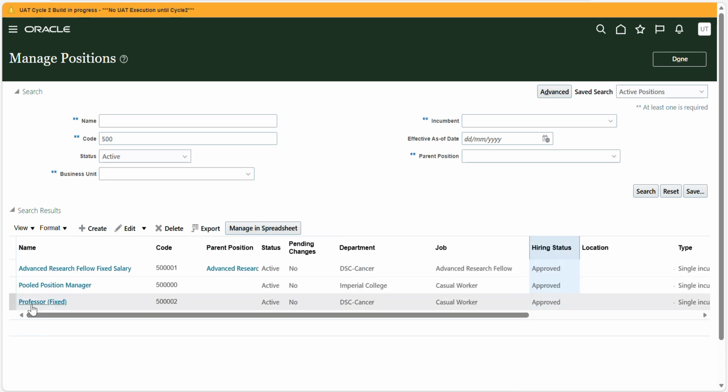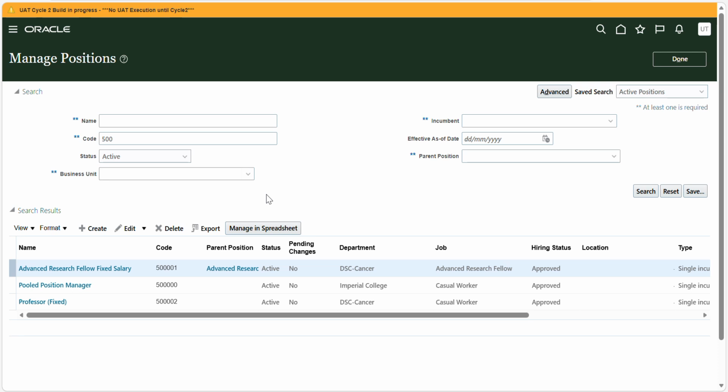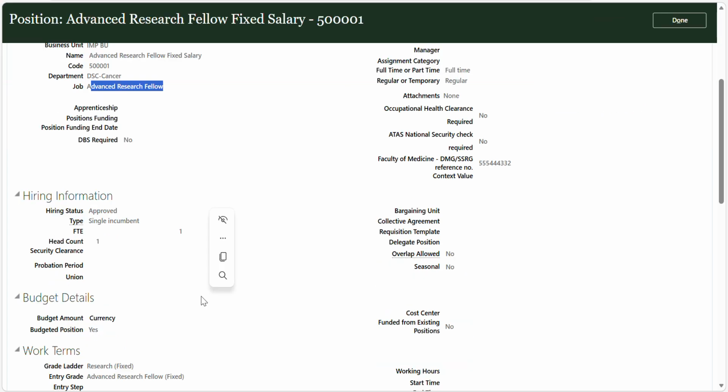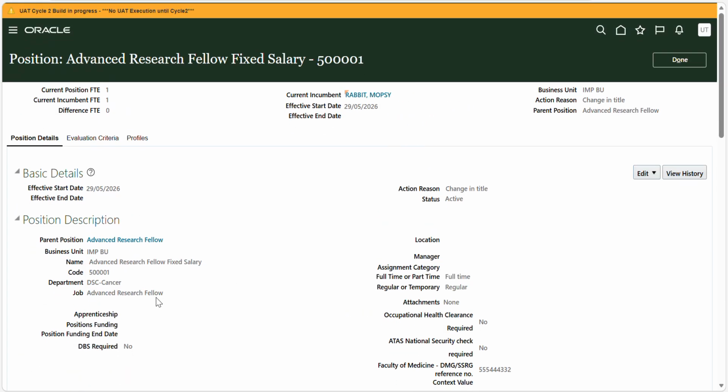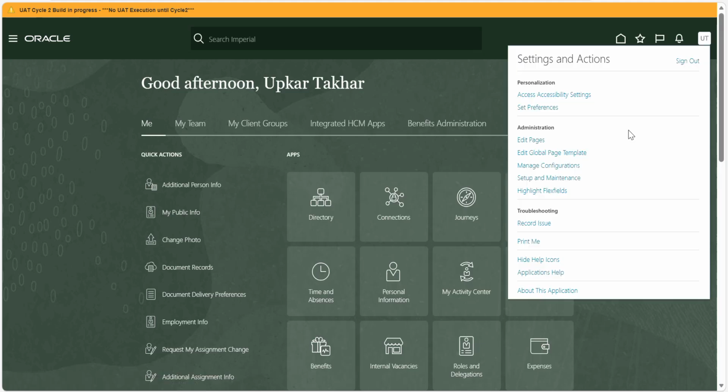So you can see here's an advanced research fellow with fixed salary, just diving into there. And the reason for that is just to think about the name to copy across, and also the job to bring across in creating the position. Okay, so let's start creating the position. So we've got one to think about. We want to reconcile to. So let's create a new position.